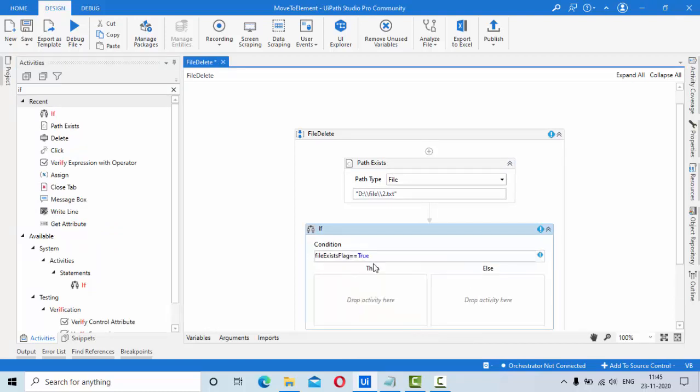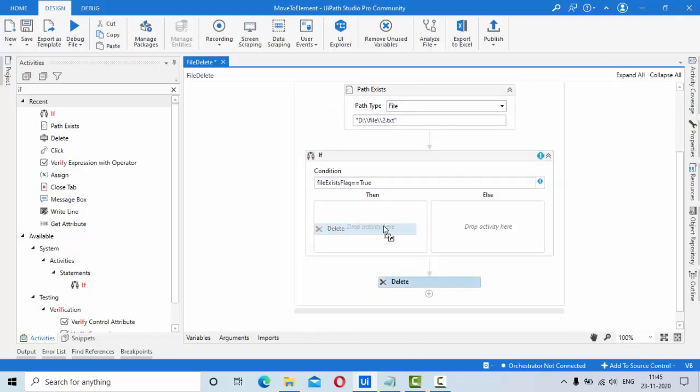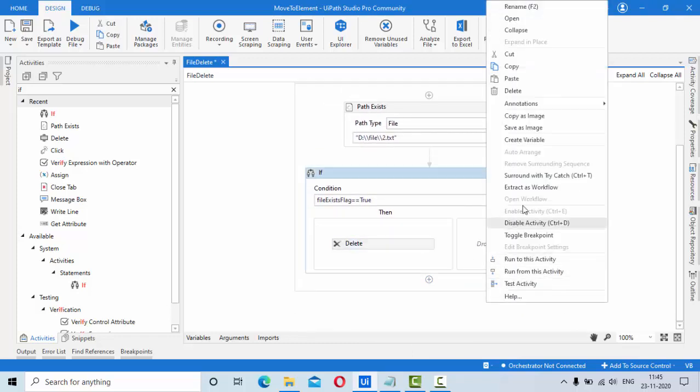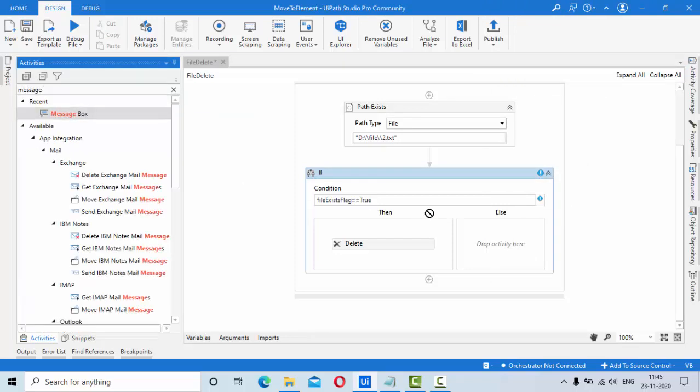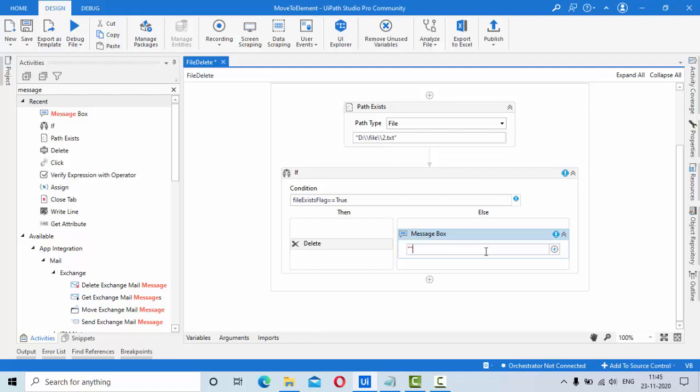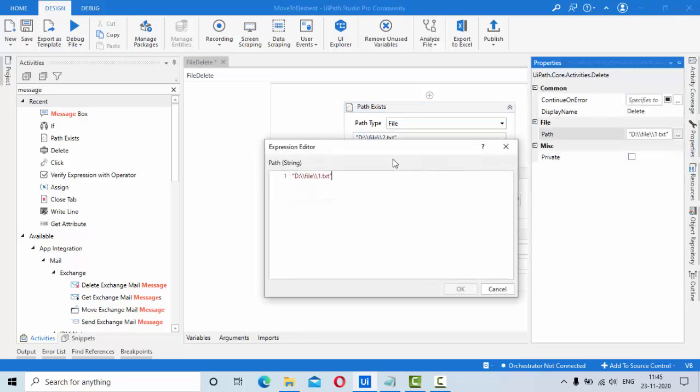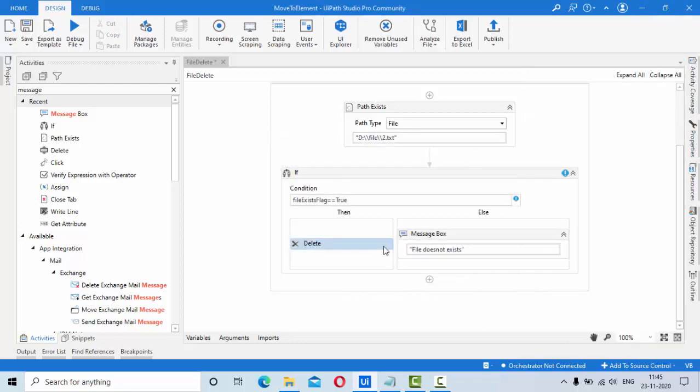If it is true, I'll delete this particular file. If not, I'll use a message box. So let me write something like this, message box: File does not exist. Here, if the file is existing, I simply need to delete that particular file. I know I can put everything into a variable, but as part of the demo, I just want to make it very simple and focus on the exact concept.